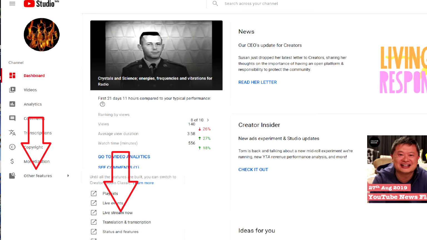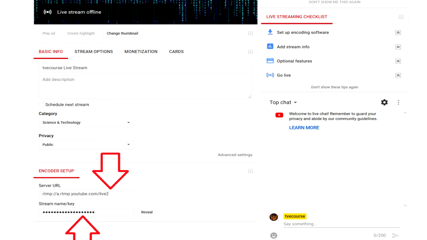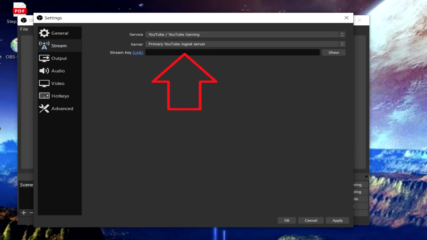Once you are on the YouTube Studio page, click on Streaming on the left side of the page. You may have to click on the other features first. Once the streaming page appears, go to the encoder setup section and click on the reveal button for a stream name key. You'll copy this key code, and then you'll go back to settings on your OBS Studio, and you'll click the stream tab and paste the stream key you got from YouTube into the stream key window. Then click OK. This allows you to link to YouTube.